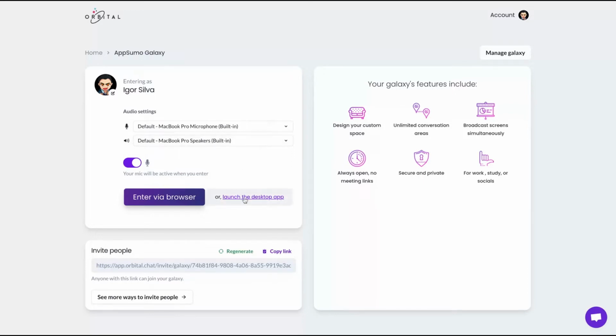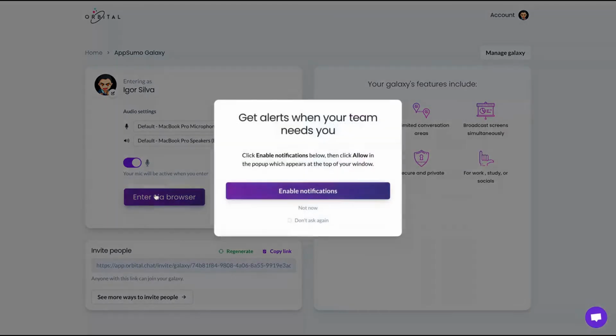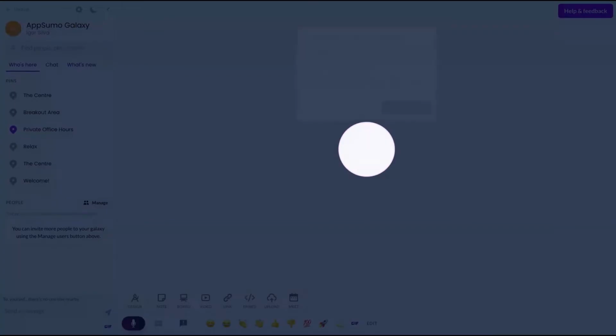They have a desktop app, so you can launch the desktop app, or you can enter via browser. I already like that tool. I think it's fancy, it has a desktop app. And you can see the features: design your custom space, unlimited conversation areas, broadcast screen simultaneously, always open meeting links, because we create an always open Galaxy, secure and private for work, study, and social. So enter via browser. I'm entering now.